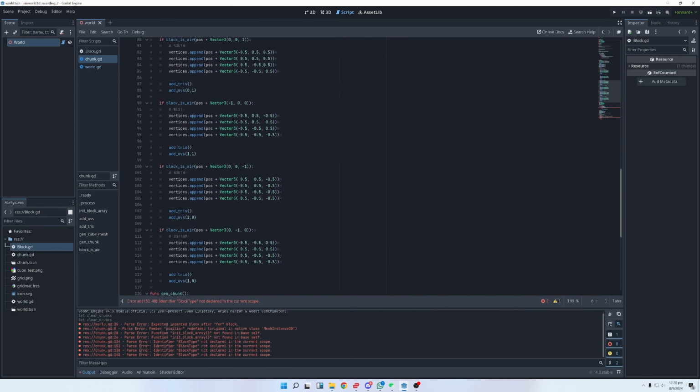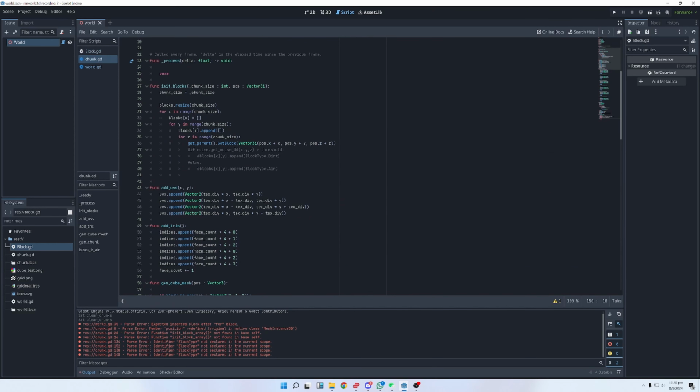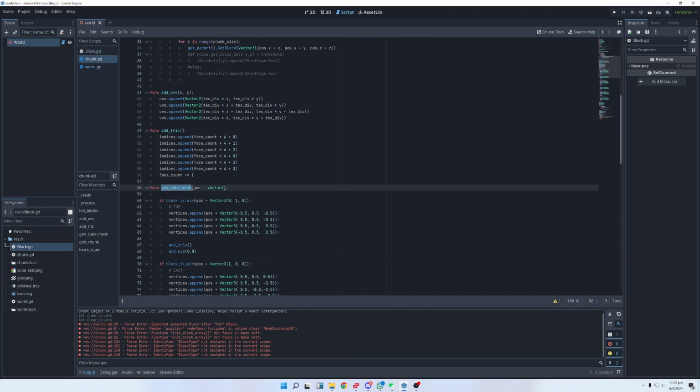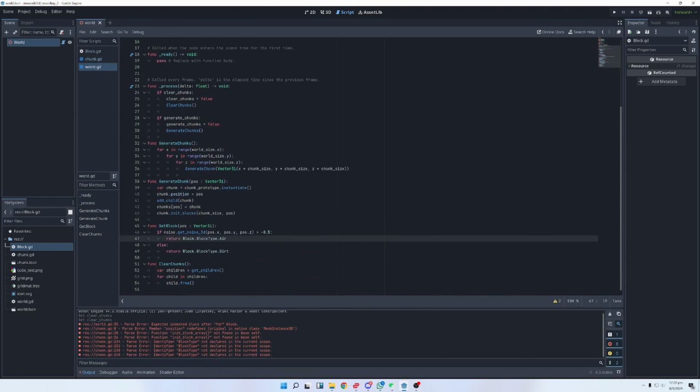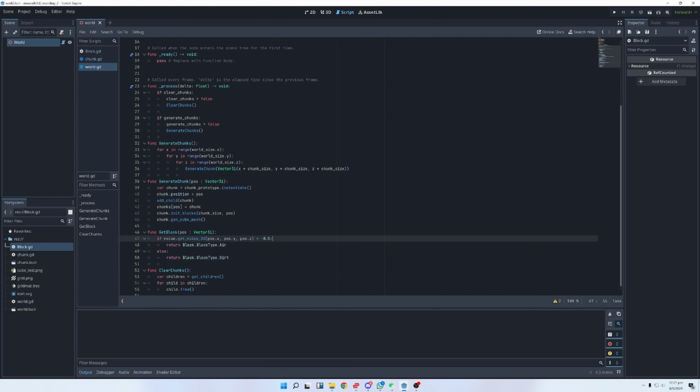Everywhere down here, you'll see block type air. I have to now go block dot block type air. All right, so that'll initialize the blocks, and then we have to generate the cube meshes. So let's do that here. We initialize the blocks for the chunk, and then we go and generate the cube mesh. I've done a fair bit now without testing it, so we better go and test it.